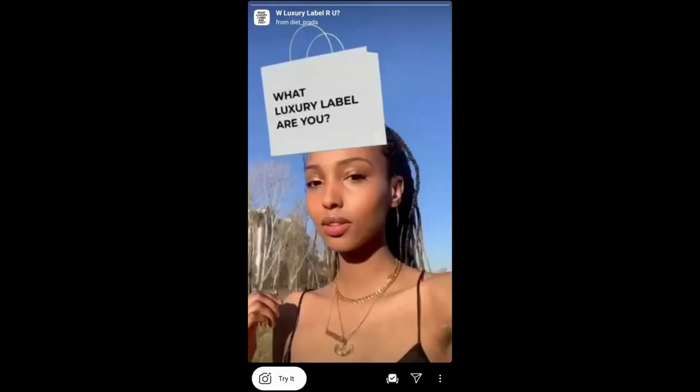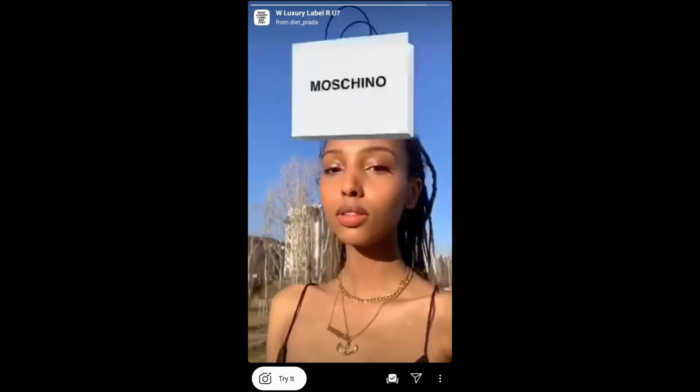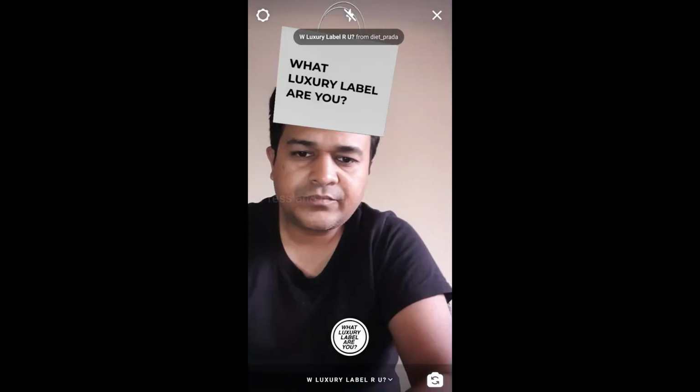Tap on it. You will see a preview. From here you can save it to your camera and you can try it. So let's try it. So to use this filter you have to press and hold the camera button.